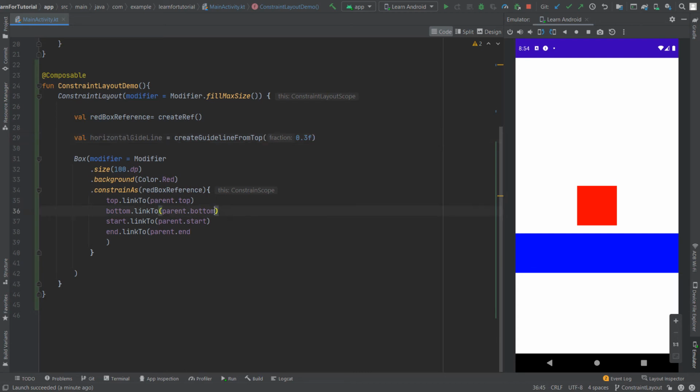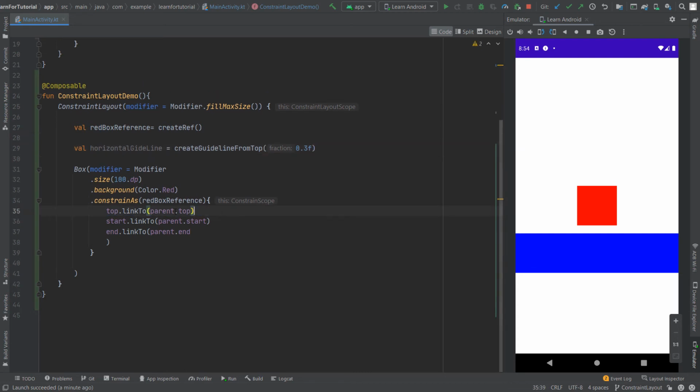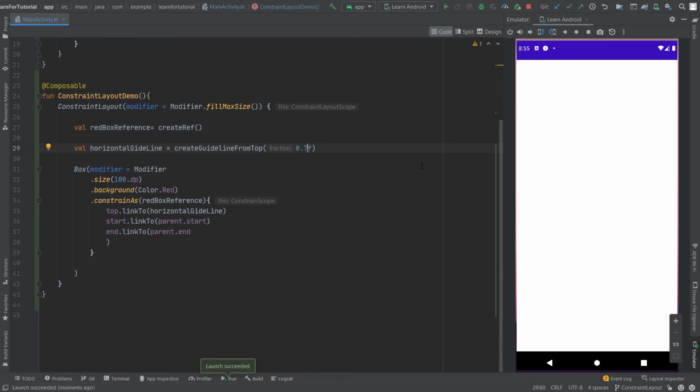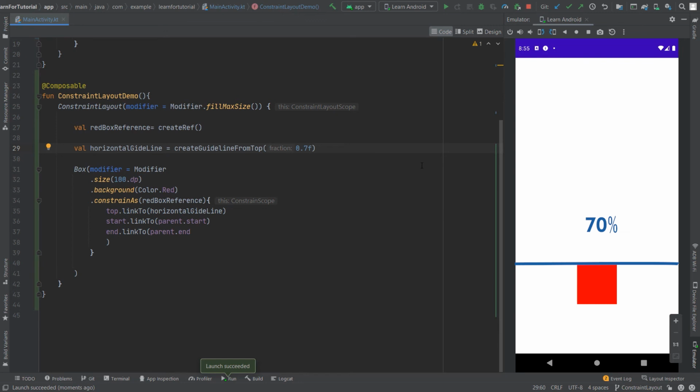First, I'm going to delete the bottom constraint. Now, I'm going to set the top constraint of our red box to the guideline we have created. As you can see, our red box is drawn 30% from the top of our parent. Let's change the value to 0.7 to draw a guideline 70% from the top of our parent. Now our box will be located 70% from the top of our parent.